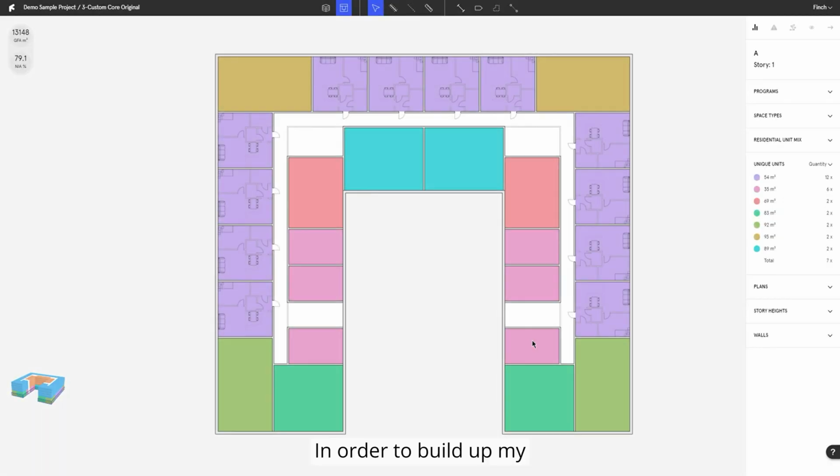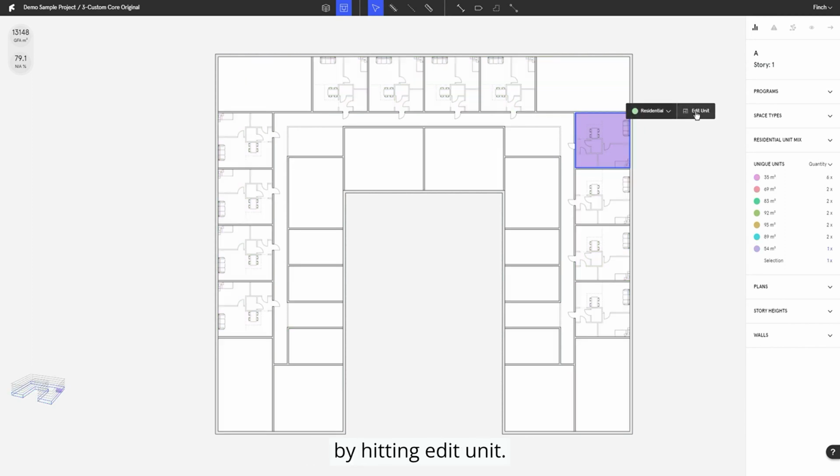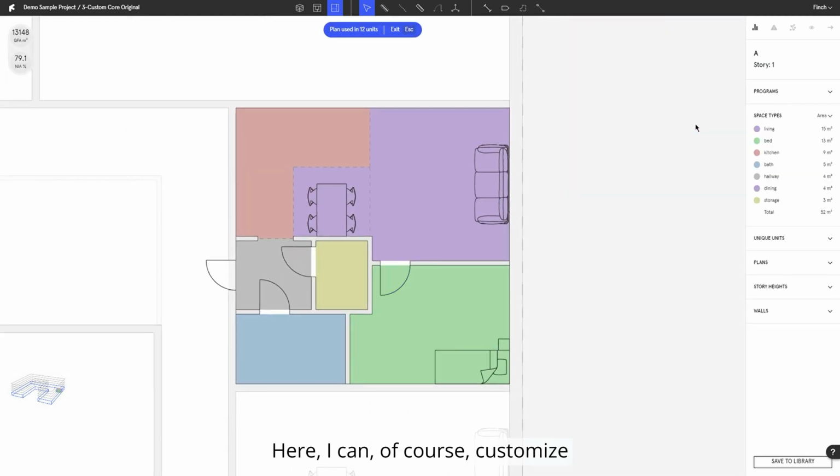In order to build up my adaptive plan library, I can draw plans directly in my project and then save them to my library. So if I head into one of these apartments here by hitting Edit Unit, I can of course customize it, add my own furniture, change the doors, or I can simply just save it to my library as a new plan.